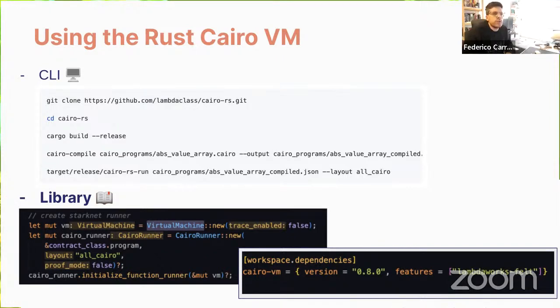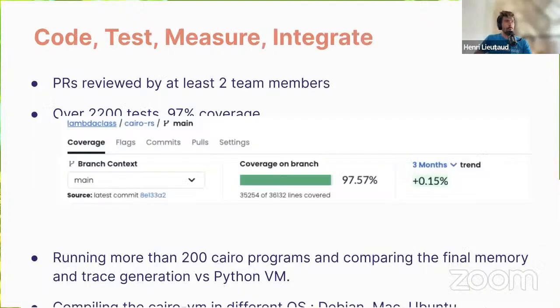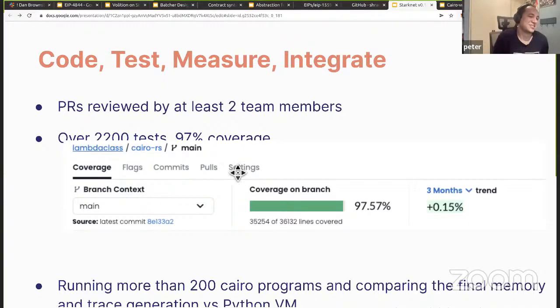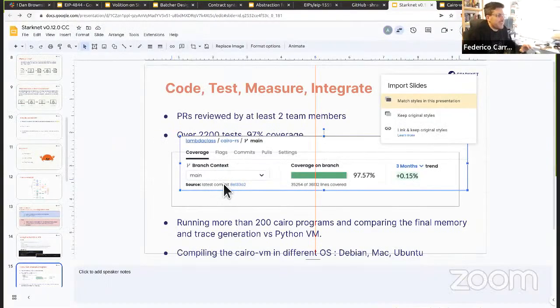Cool. Any questions, Henri? Or if not, let's move to the next. No, it looks clear. There are no questions. Perfect. Oh, something happened there on the... We're not very good at slides. We're better at code.